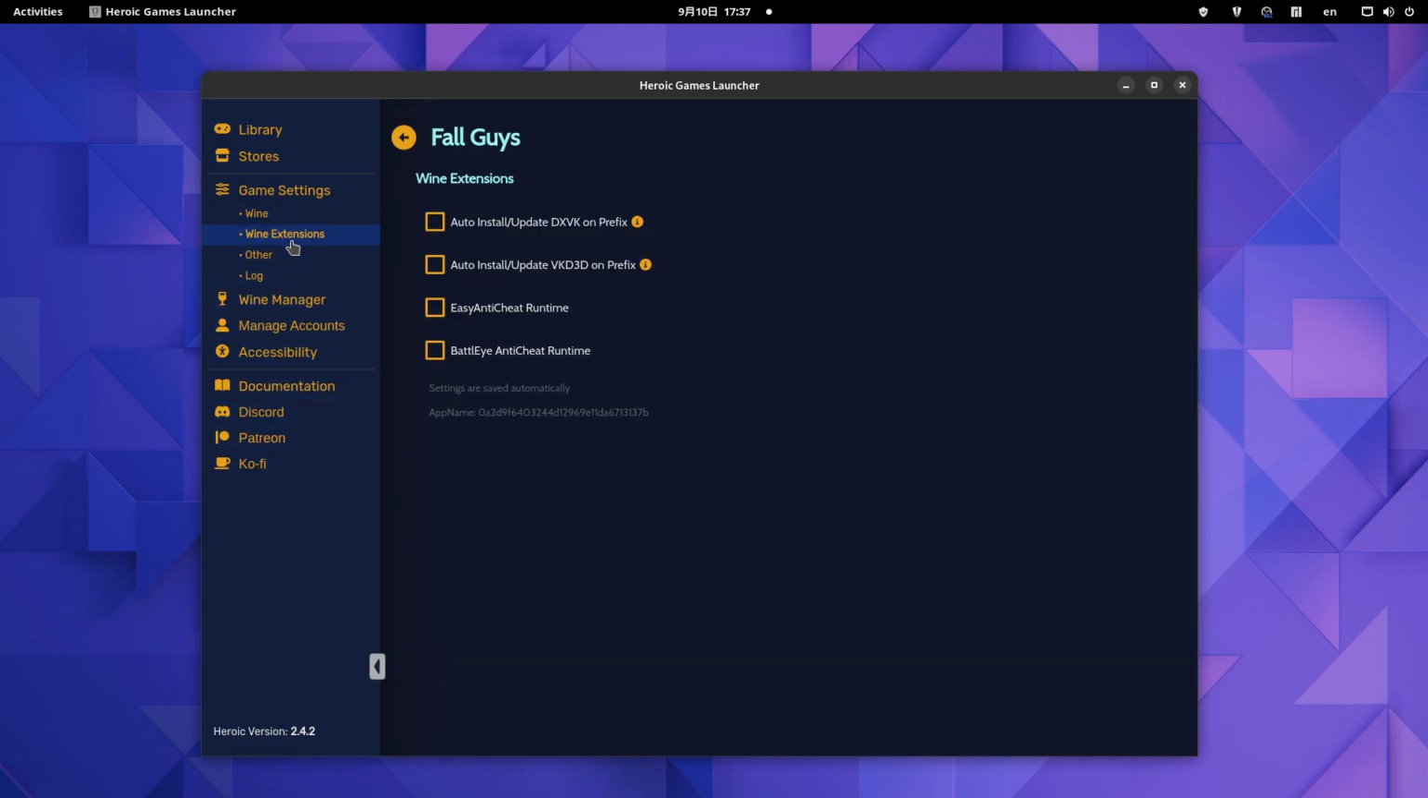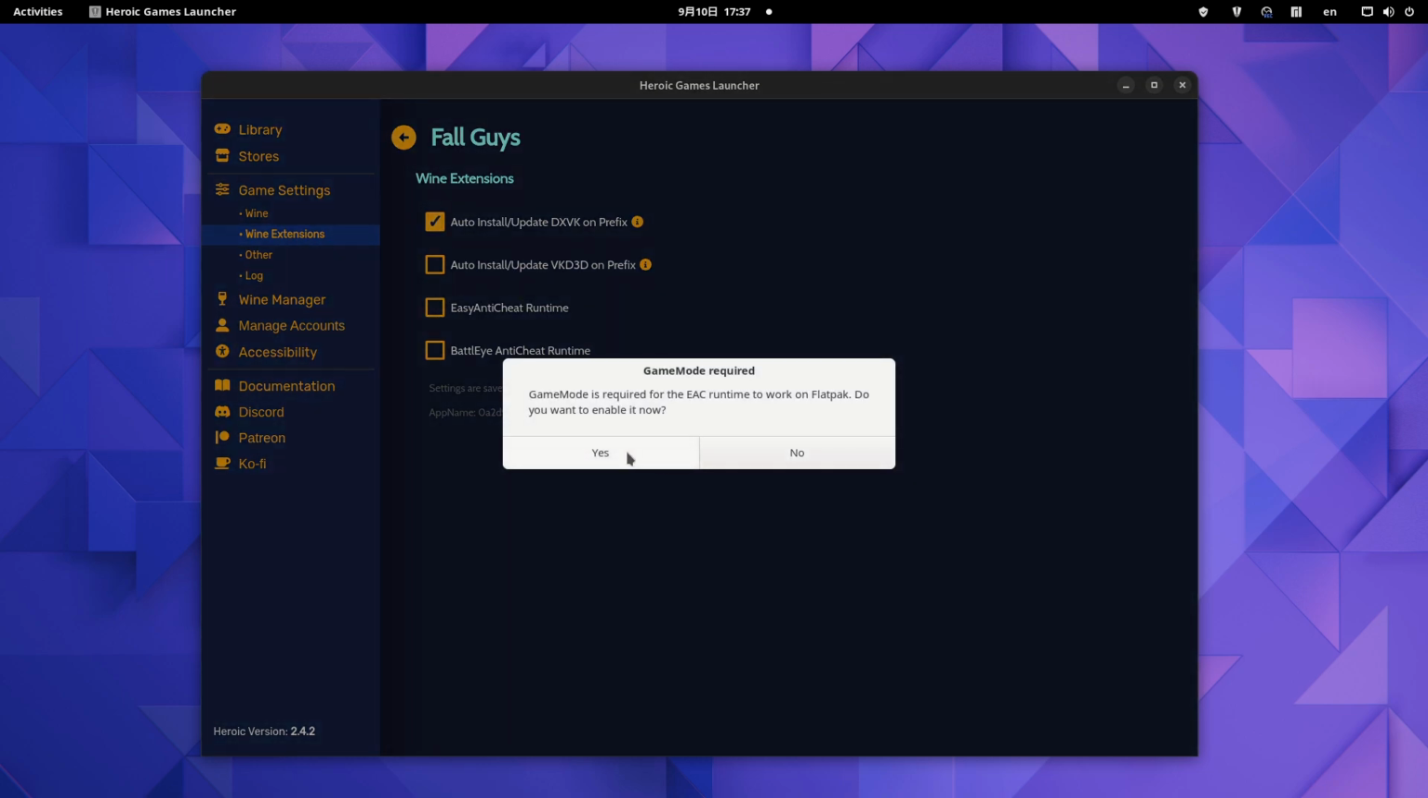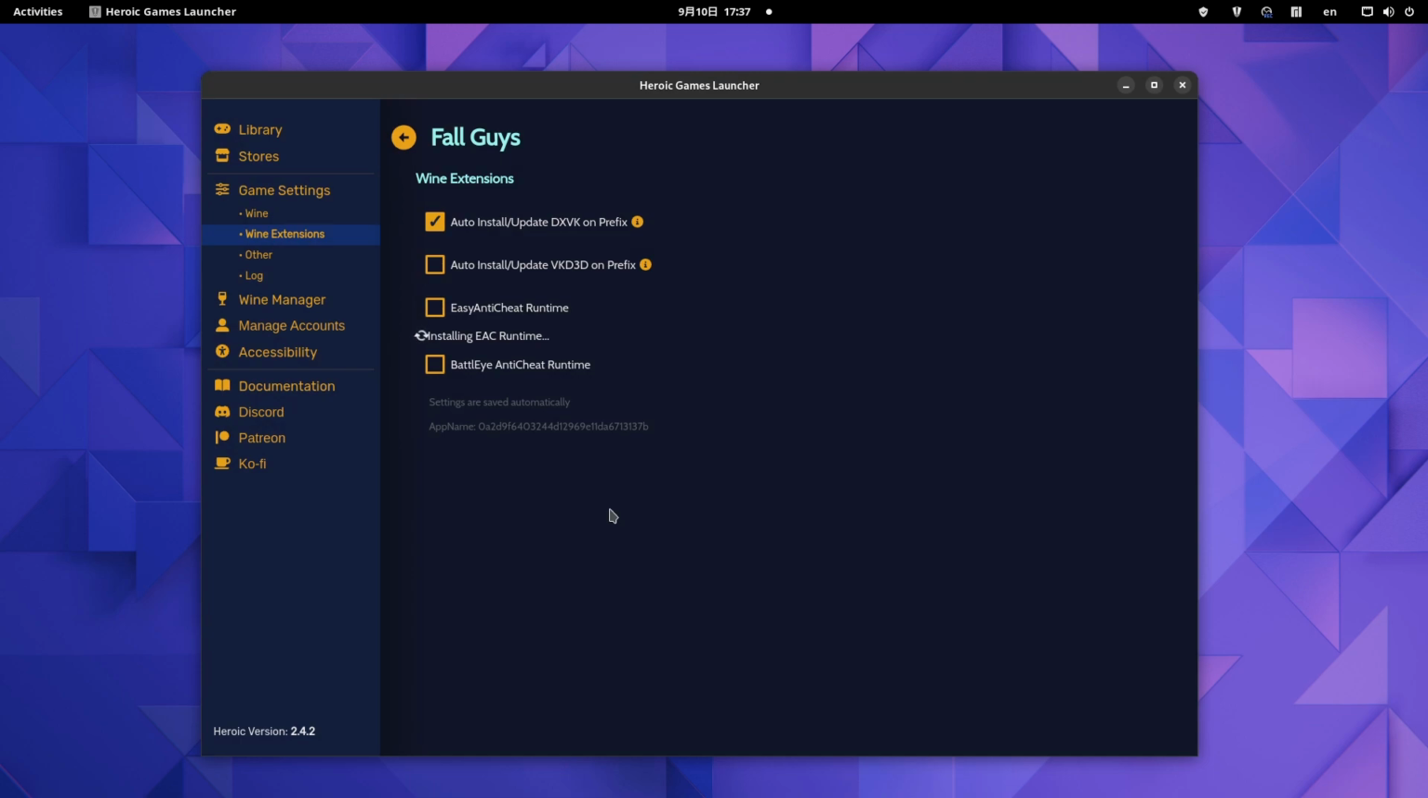Next, you go in the Wine extension inside Fall Guys to install the DXVK and the prefix, and also the Easy Anti-Cheat runtime, because you'll need that to play online. And since Fall Guys is mostly an online game, you probably want to have that in order to enjoy it.